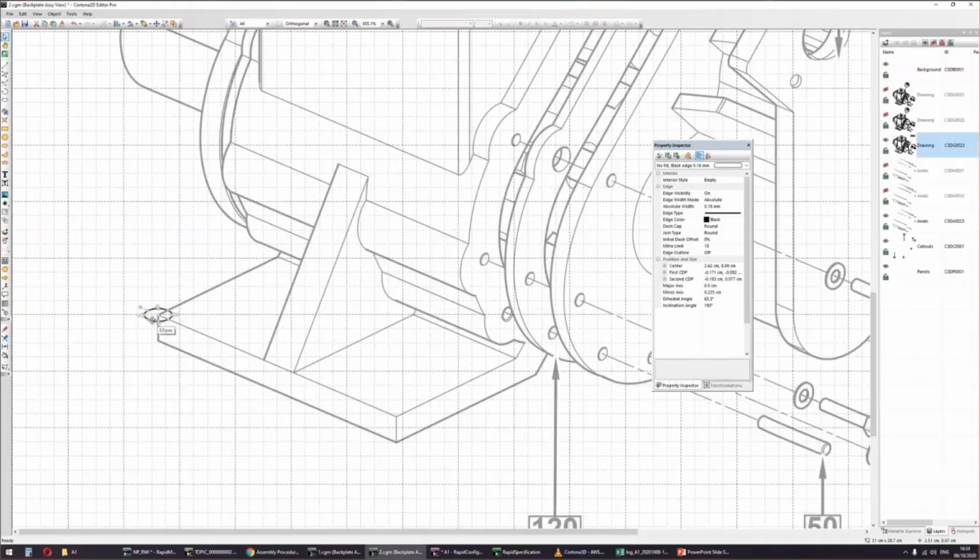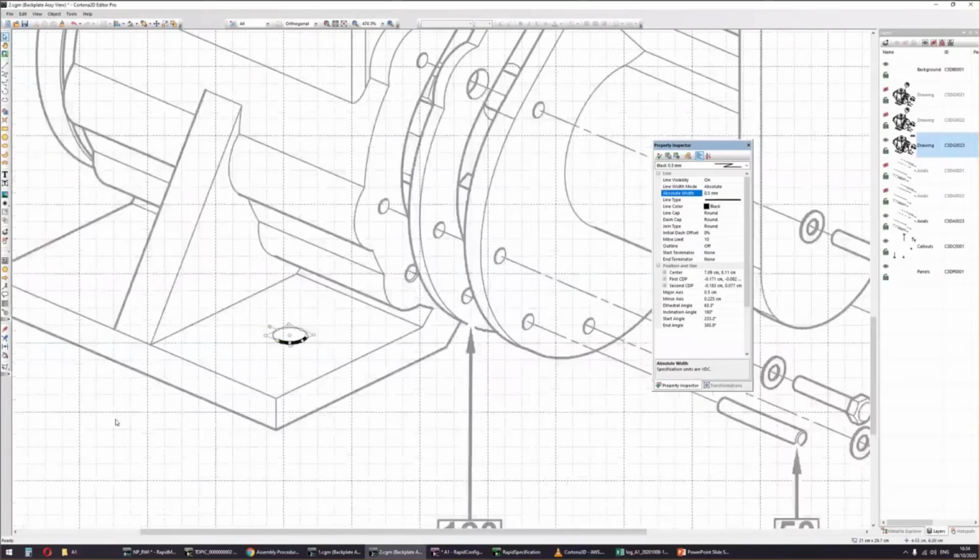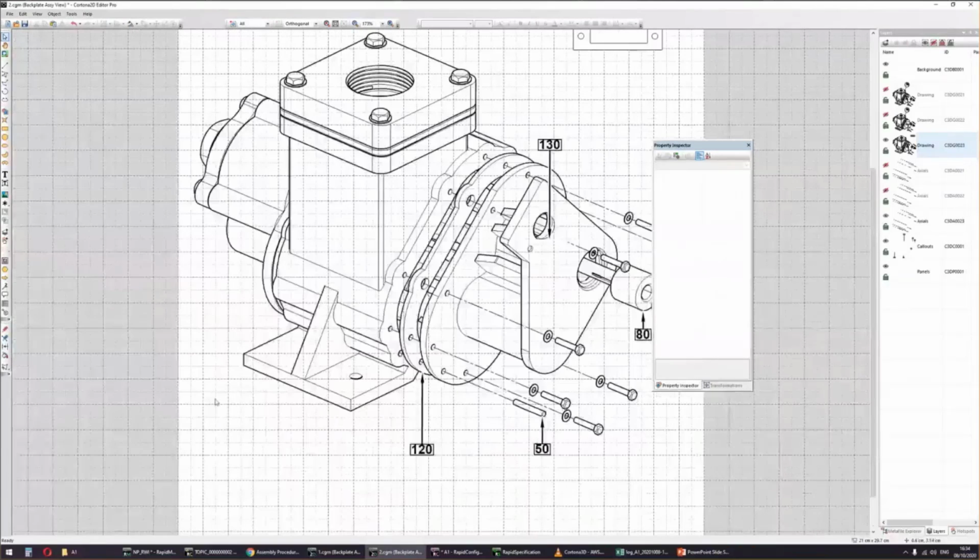Now we can move this new object over here, create a duplicate, just some manual fine-tuning like this, like so.